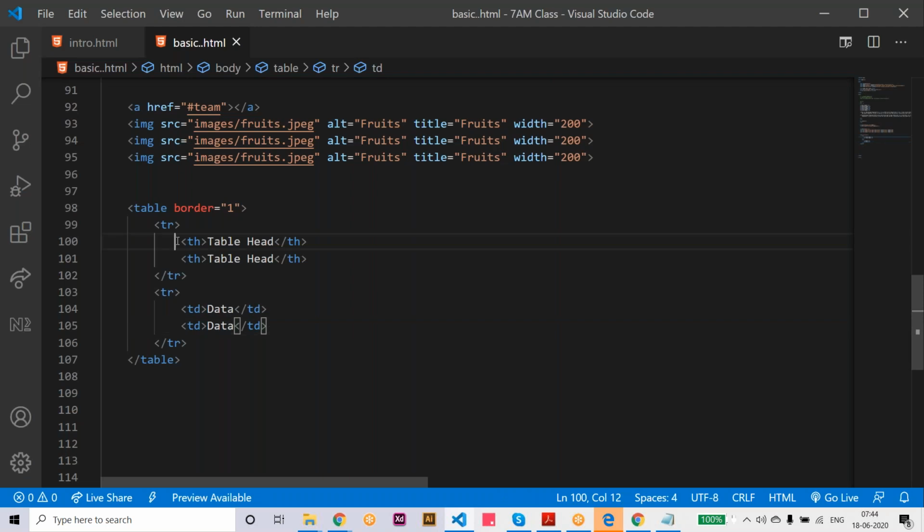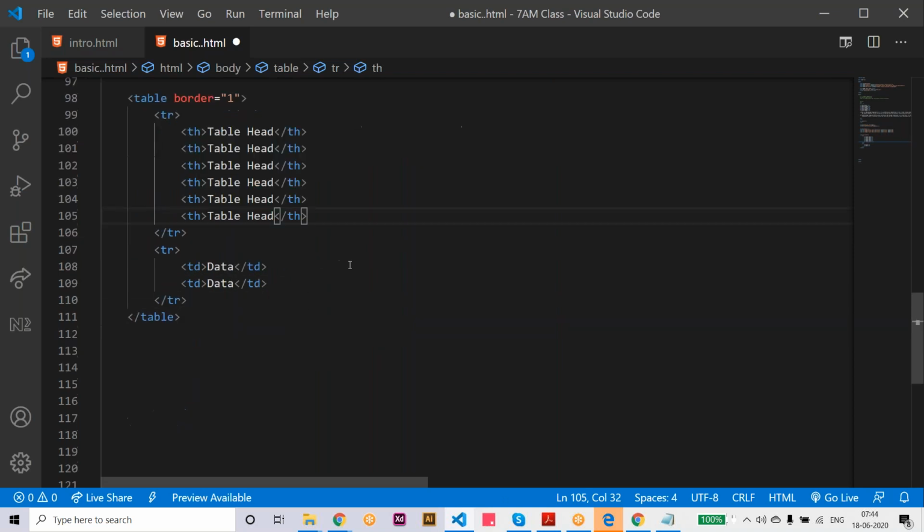The first row is always the table head. From the second row we put the data. I'm repeating this a couple of times.